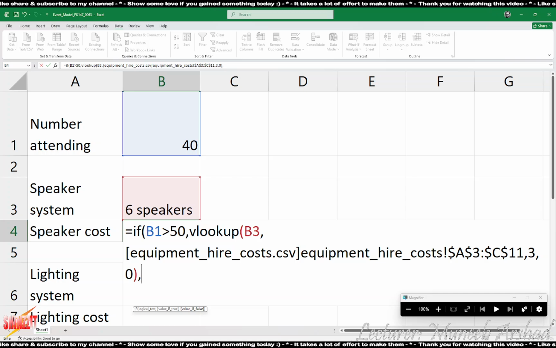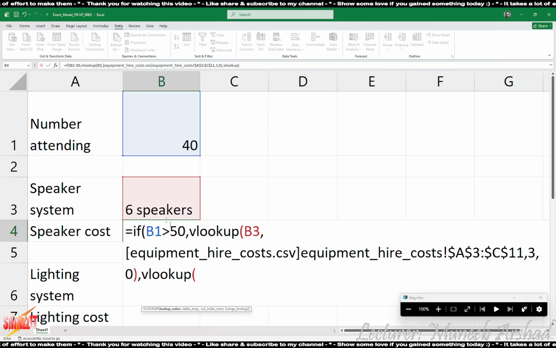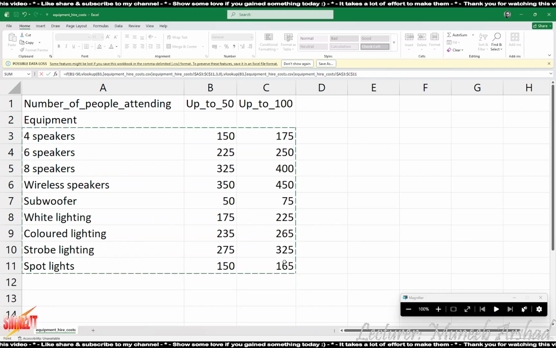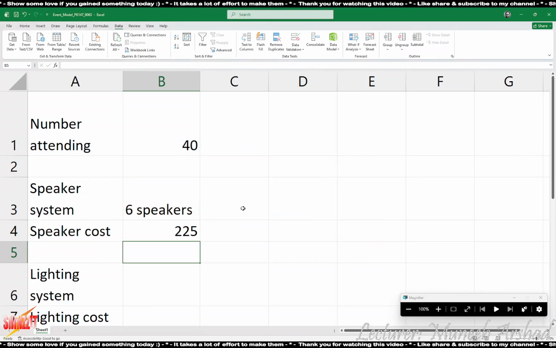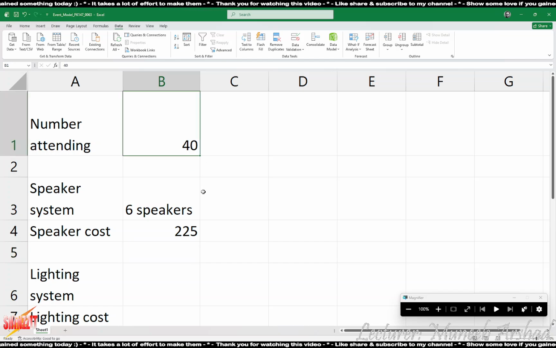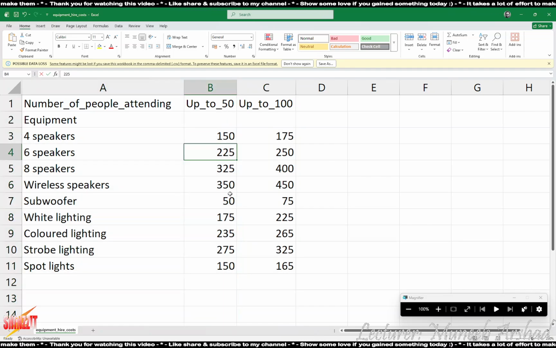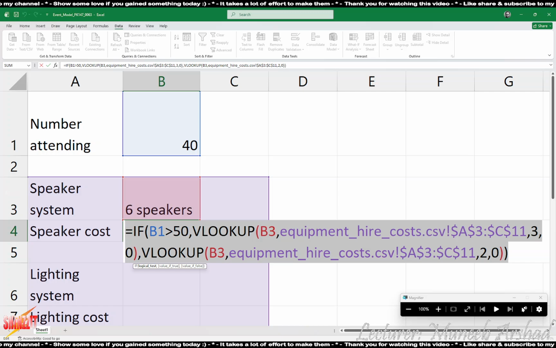If they are not greater than 50, I have to apply the same function, but the column number should be 2, right? So I can write VLOOKUP again, the same function. VLOOKUP, look at this value, comma, take it from this table, comma, 2, comma, 0. Is it correct? So 40 people, 6 speakers. 40 people should be this category, 6 speakers, this value. Now look at this function. Pretty long, no? So let's try another method.